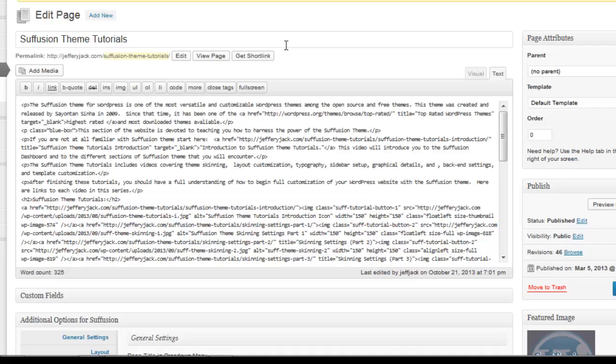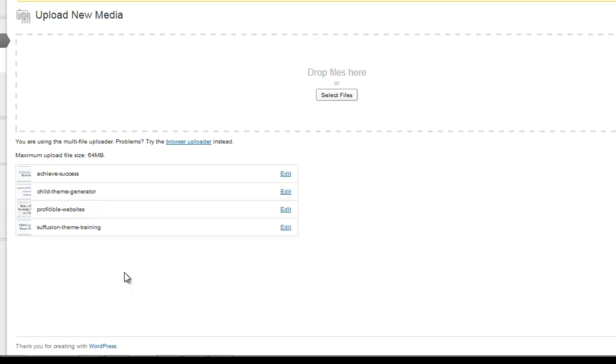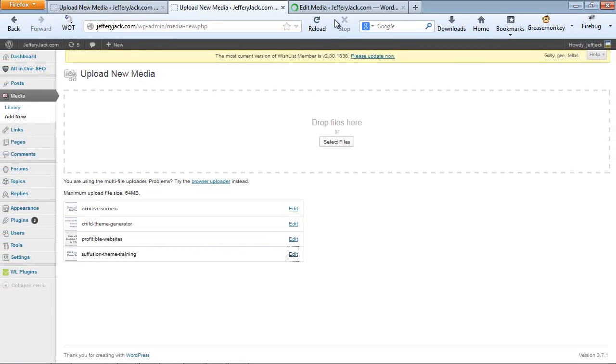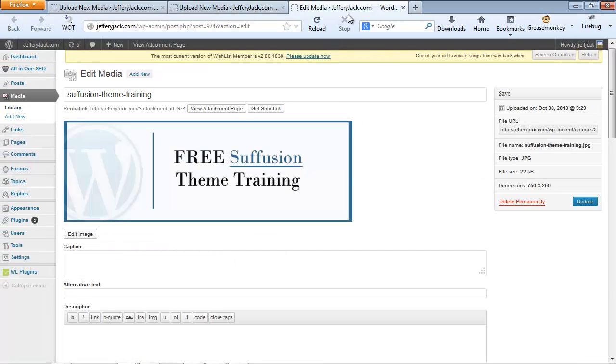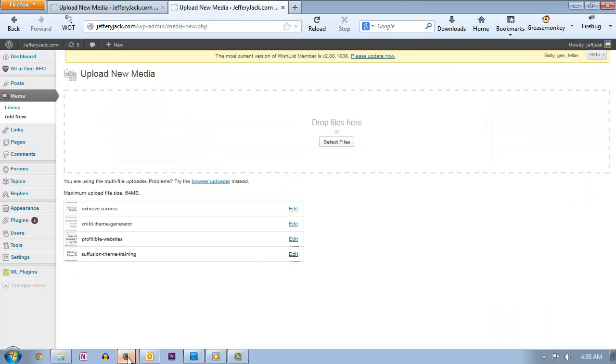First, we need to navigate over to the media that we just uploaded and copy the URL of the image we're going to use. From here, I'm going to right-click on Edit and open this in a new tab. This will allow me to move back and forth while I'm doing all of this. Once the tab is open, navigate to it and copy the URL of the image.